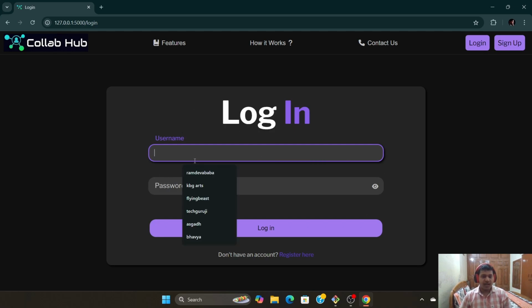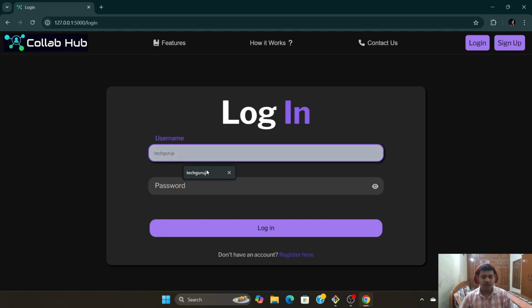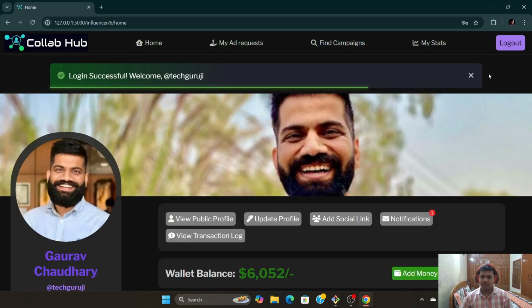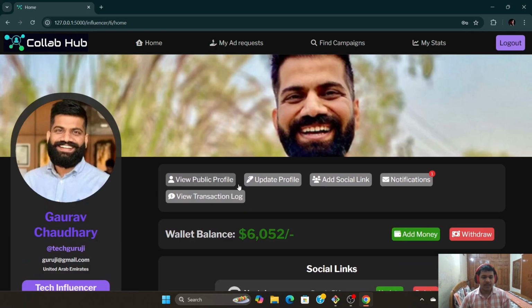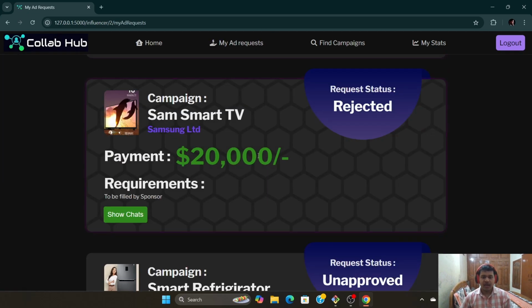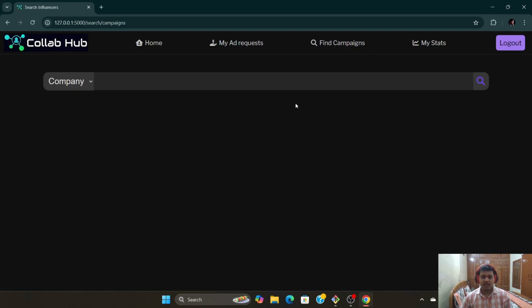This is the login form. I have some dummy users in the database. Let me show you two of them just to show you how the platform actually looks for a real case scenario. This is Technical Guruji, a famous YouTuber, and this is how it will look for a typical influencer. This is how the public profile will look. And this is how ad requests will look, and you can search for campaigns here.